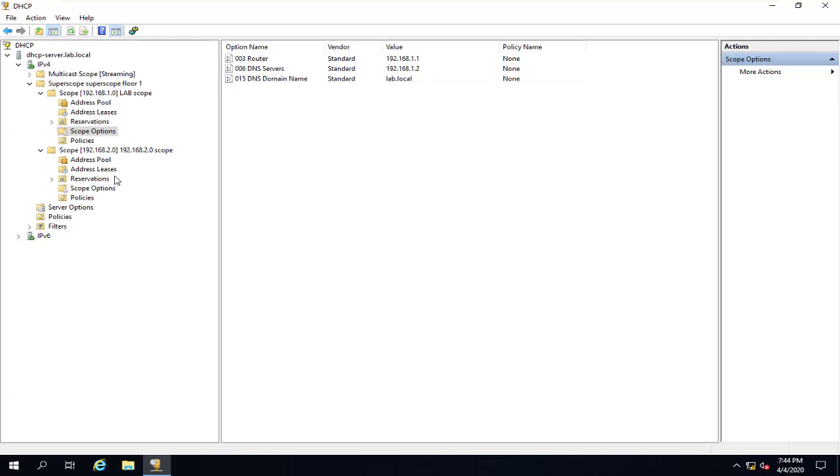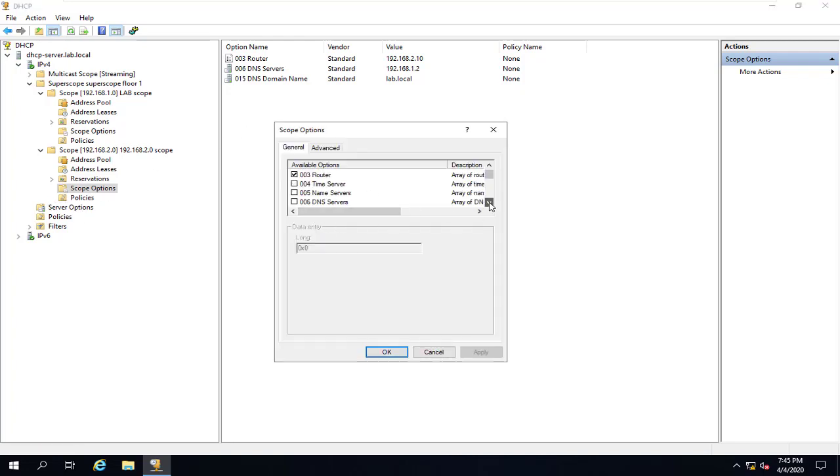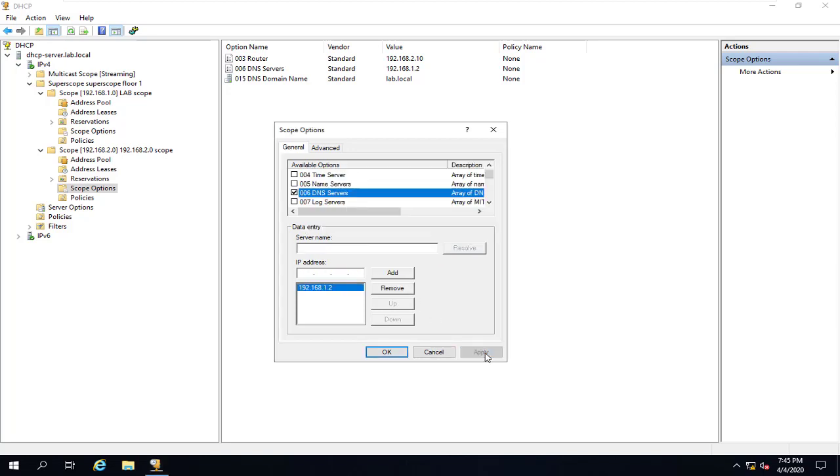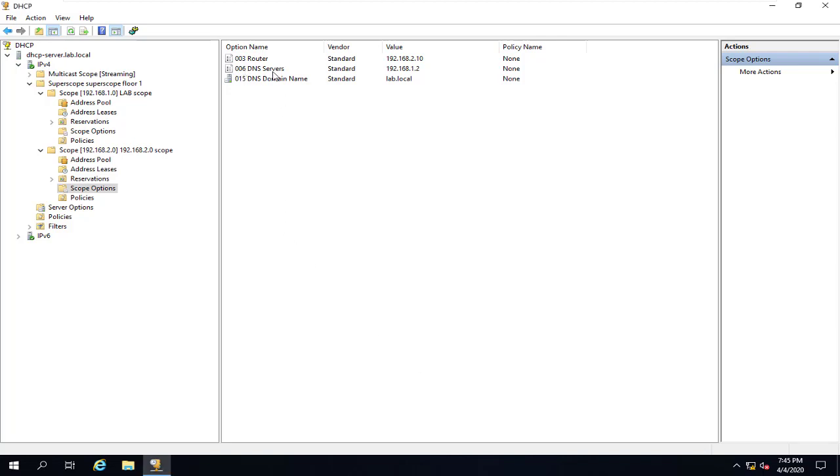This is how scope option and server option works. As I mentioned before, if you didn't configure a scope option here, the first choice is going to be server option. But if you set the scope option, again, server option will be ignored. So again, here we'll say, for example, lab.local. As you can see, again, the icon is changed to the scope option.